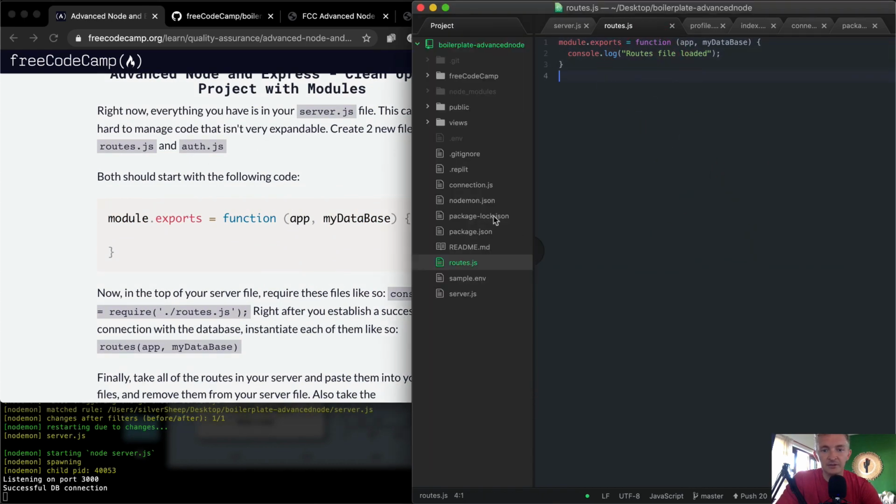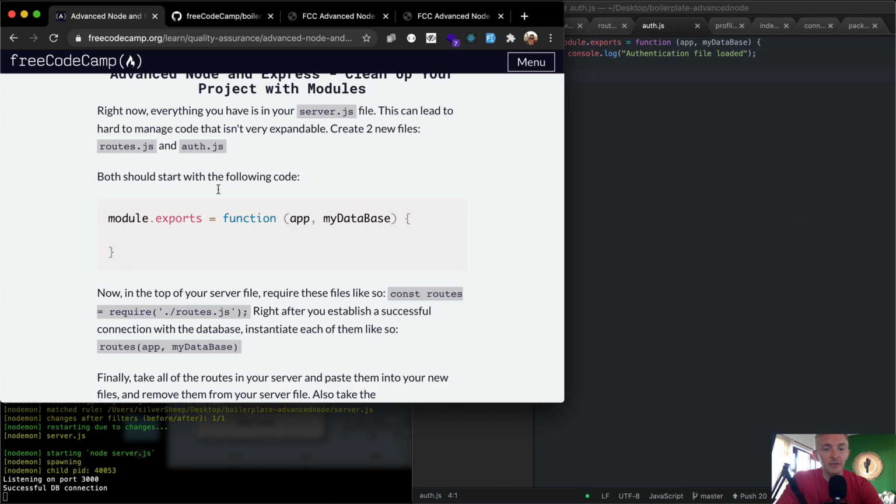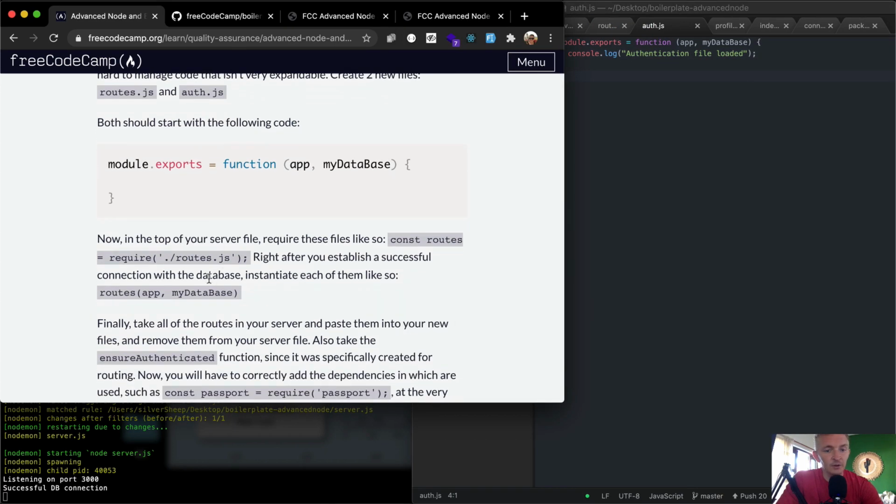So I'm going to copy this, and then I'm just going to make a new file here. Right click there, or you can right click and say new file. And we're going to call this one auth.js. And I'm going to paste this in here. This is all the same, but we want to say authentication file loaded.